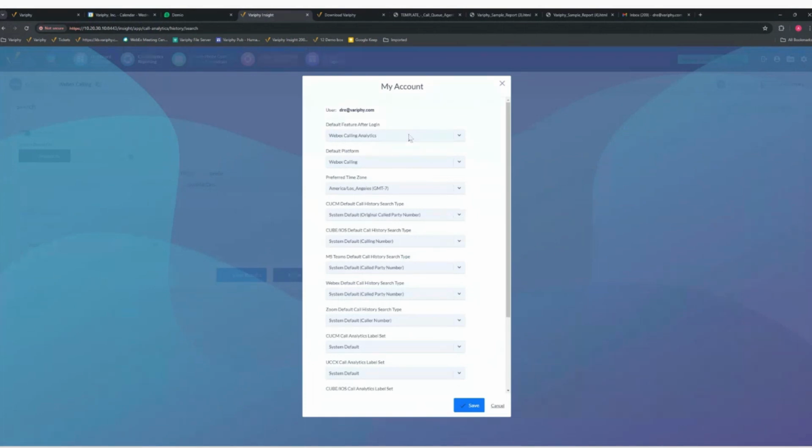Sorry about that. Okay, so you can see the user I'm under now. Right now I had this one changed to WebEx, but you can go in here and select any of our modules that you'd want to start off with. So if you use your dashboards a lot, you can just click on dashboards, and when you log in, it will go automatically to your dashboards.